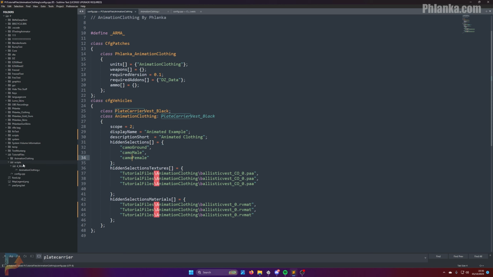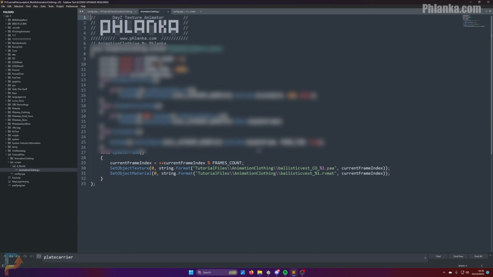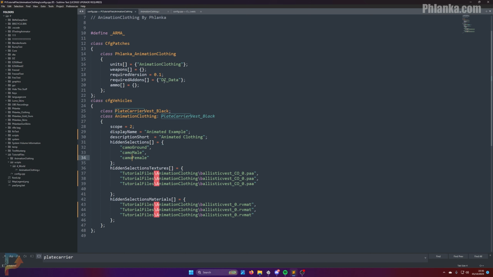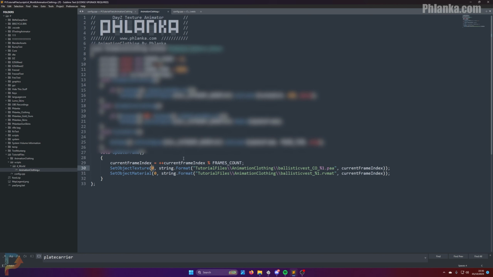Then in the animated clothing config, the one that baked out, you can see we have this at the very bottom. 0 means the first one in this list here. So 0, 1, 2. We're only animating the first one, which is the ground. So I'm going to copy this. In fact, I'll copy both of these because it's the RV mat as well.